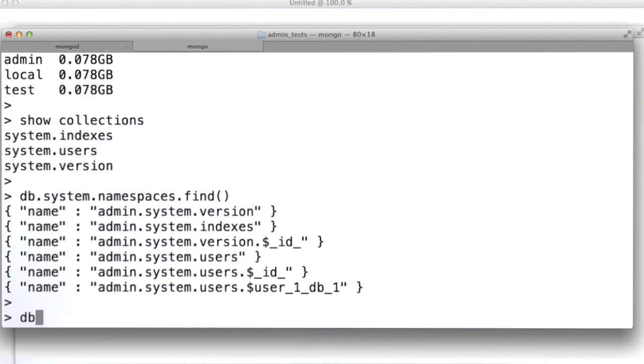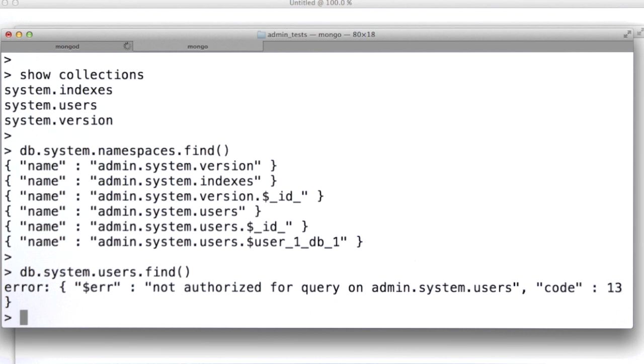So we could take a look at the users collection, see what's in there. And you see it's locked down. But that's where the user documents are stored, and the message digests of the password and other things, so that we can do the challenge response authentication.